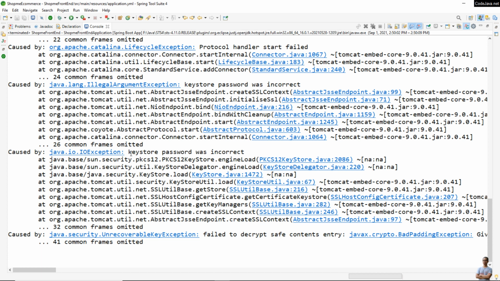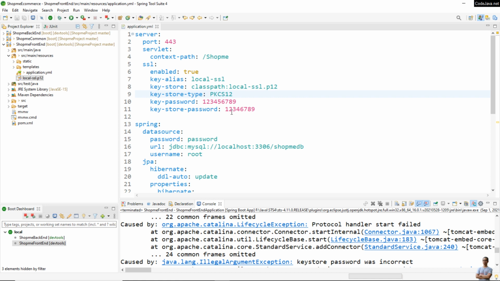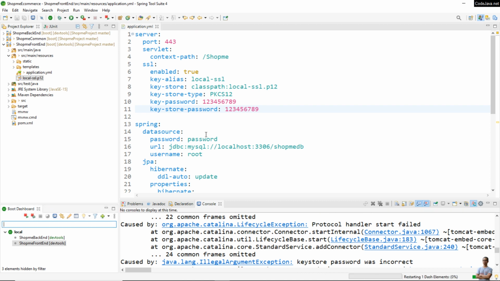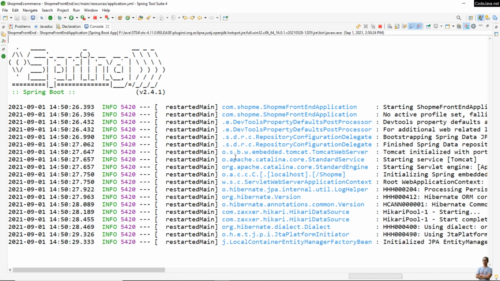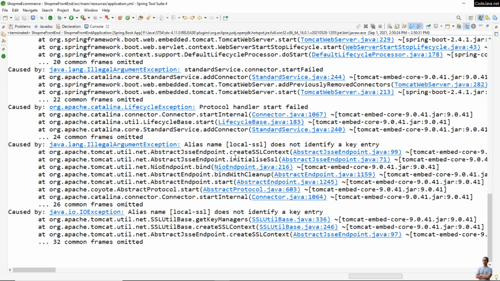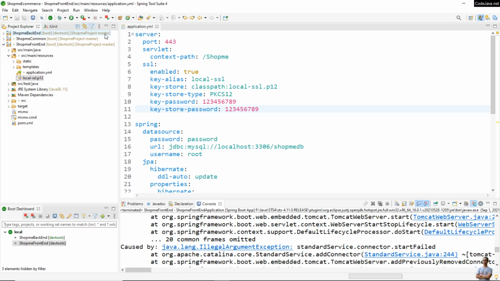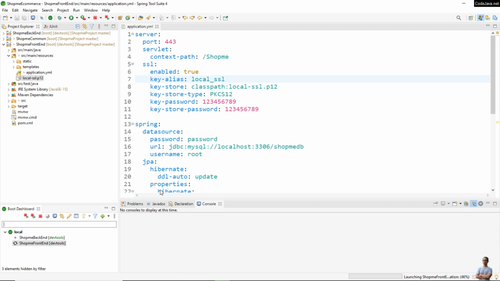You see, we got the exception Keystore password is incorrect. Let me check 1, 2, 3, 4, 5, 6, and start again. Alias name does not identify a key entry. Let me check alias name. Alias name is local_SSL, and start again. This time it should work.